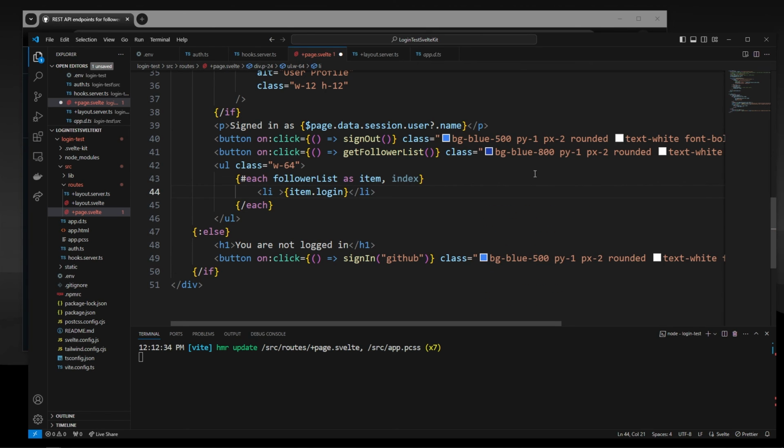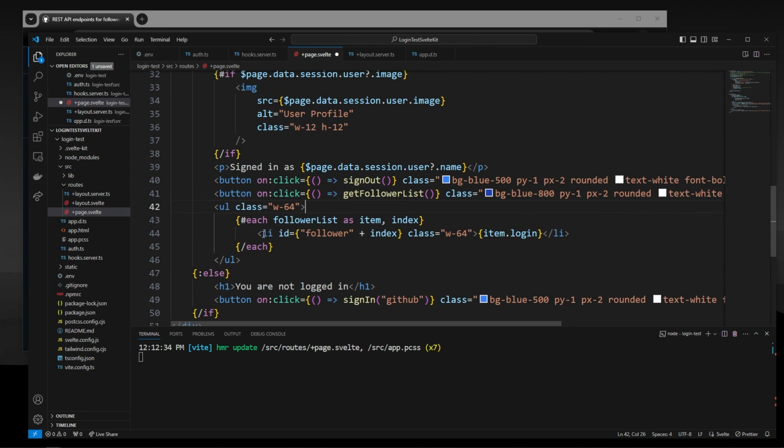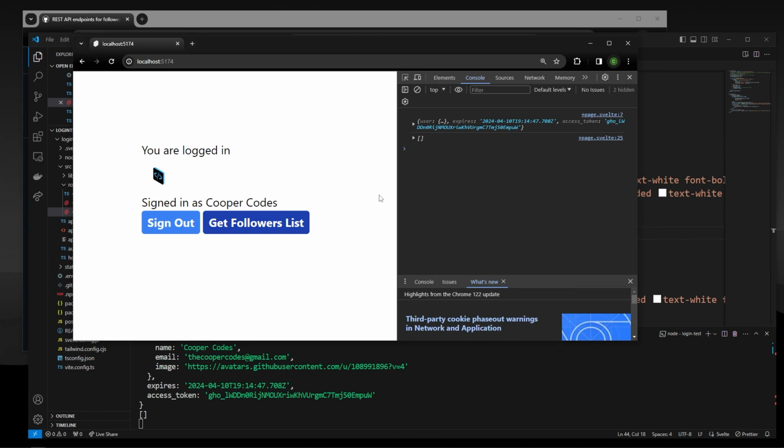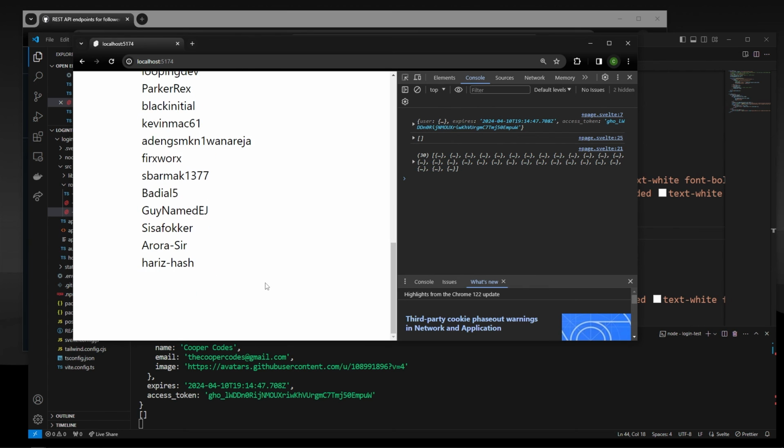It's going to yell at us for the IDs here because it wants every single item to have a unique ID. So I'm going to say ID is equal to follower plus index. And I'm going to limit the width here too to say class is equal to width-64. So when the follower list gets loaded, it's going to load in each thing as a list item like this. And so I just refreshed my page over here so we can then do a get follower list. And boom, it's going to give me a bunch of followers from my GitHub.